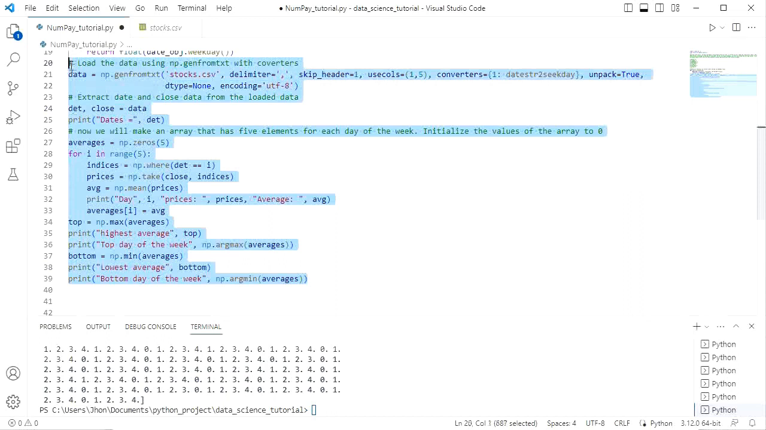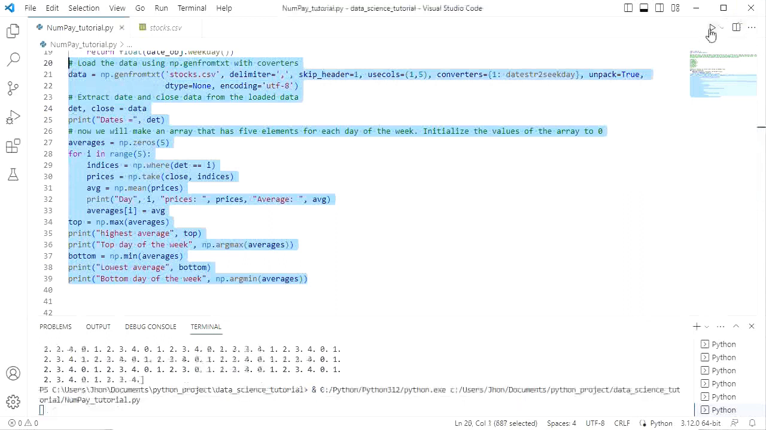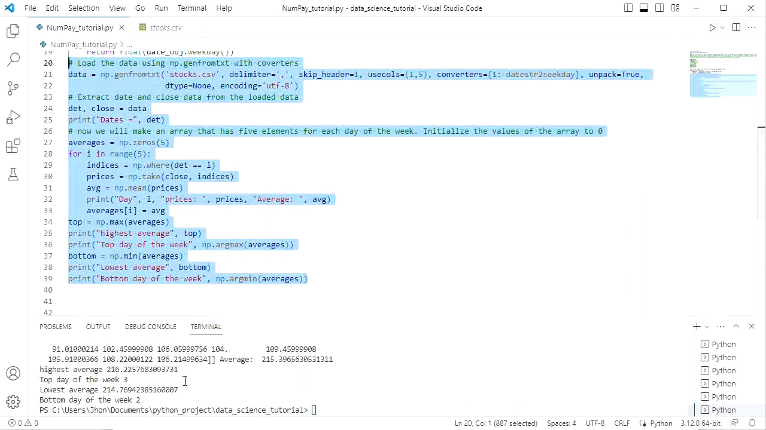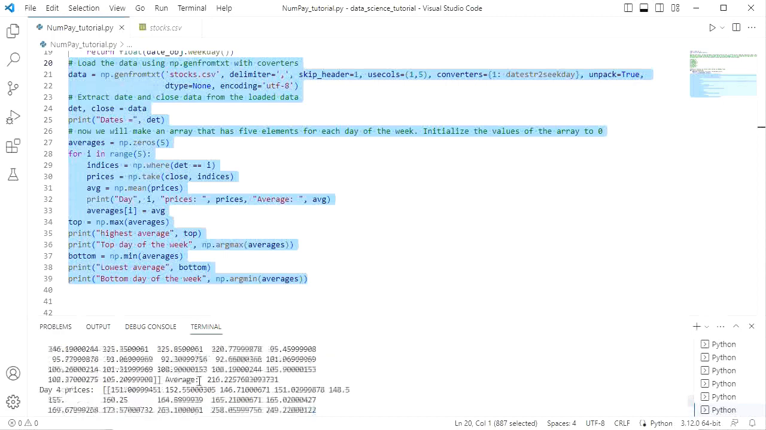Now we will execute it. Now see here, the top day of the week is 3, which means Thursday, and this is the lowest average price. And the lowest day of the week is 2, which means Wednesday. Now see here, day 3 prices start from here.